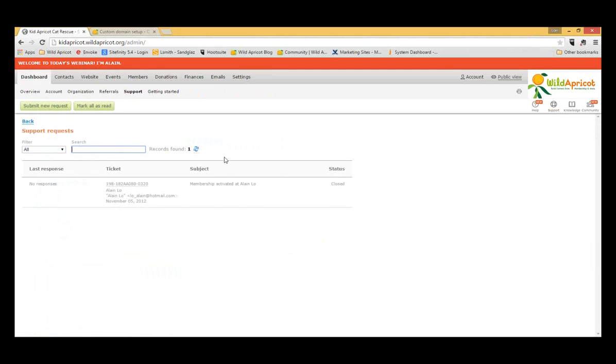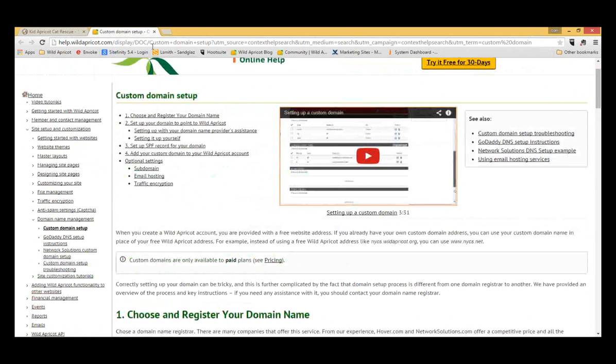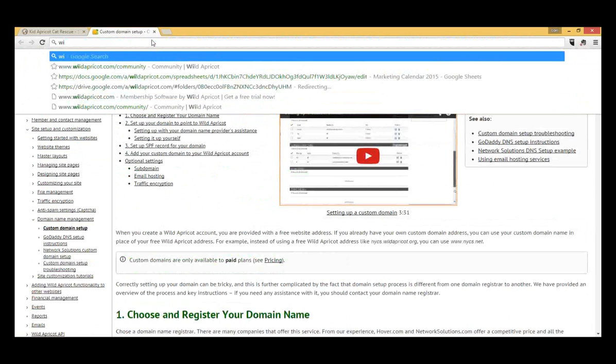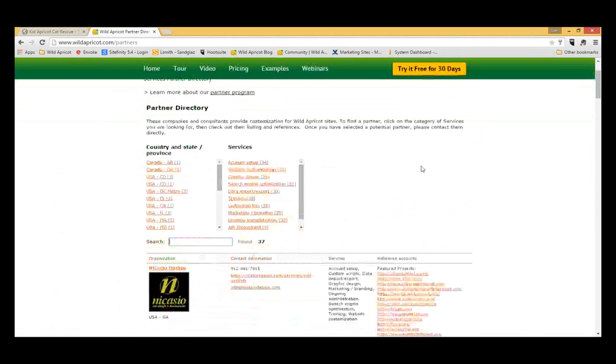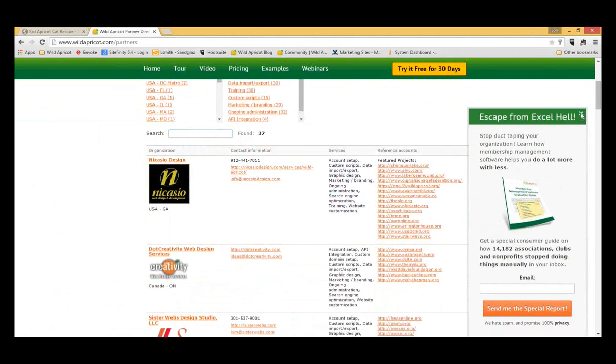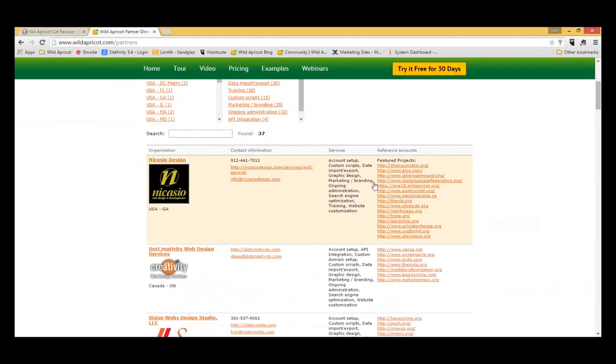If you need even more help, say somebody to create your site for you, we do have that option available as well. If you go to our Wild Apricot main homepage, which is wildapricot.com, and under Help, you should see Service Partners. These partners have experience in creating Wild Apricot websites, so they do provide the service for you. If you go to this page, you can check out their featured projects, which they have used Wild Apricot to create for their clients. So this is always an option too if you really need that extra help.